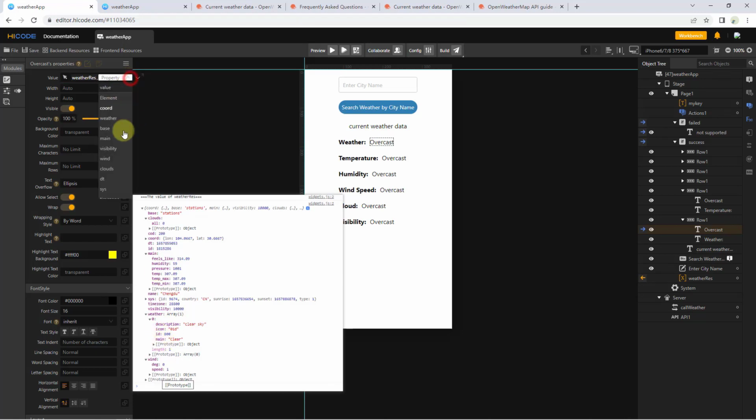So select weather, and you can't select this 0, which means first element in this drop-down list. So again, we'll have to first choose this value. You can see this weather is an array, and to access the array's first element, we will have to use a bracket and 0, followed by a dot and main. Click the blank area to apply.